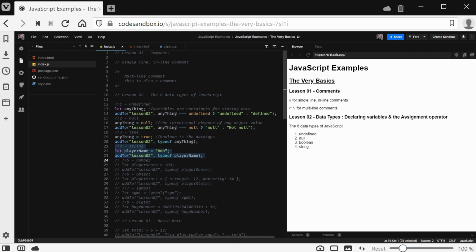Okay, we've moved on to our fourth data type, and that is string. From now on, we're going to use this type of. And so the type of player name, as you can see, is string. We can type in anything here between these two double quotes and it would still be a string.